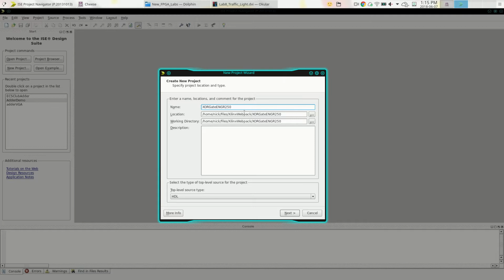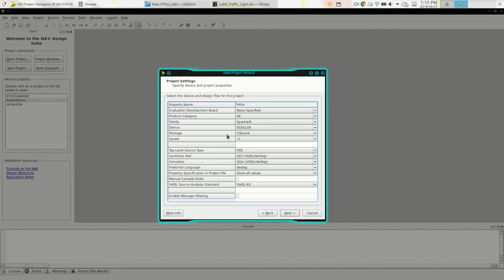I set my location once to be home, Nick, file, Xilinx, webpack, right? Pick a location somewhere reasonable. If you're working on a flash drive, point to a directory in your flash drive, and then all your work will get saved automatically. Because again, the machines in the collaboratorium, they forget everything once you log out. So I'm not going to change too many defaults. Really, I'm just setting the name, and the first time you do this, you want to go ahead and set the location. And I'm going to say next.